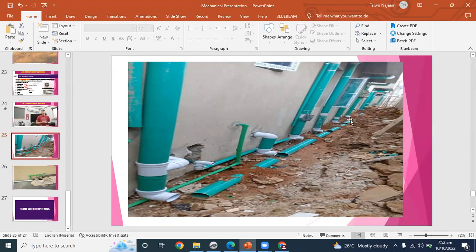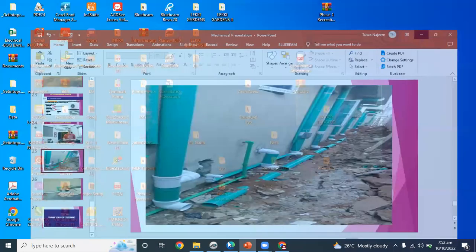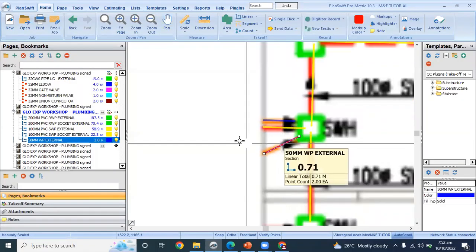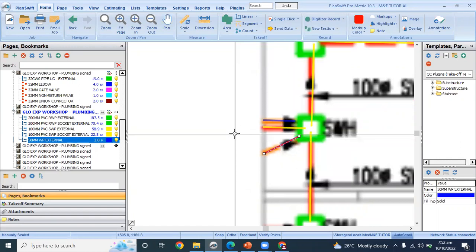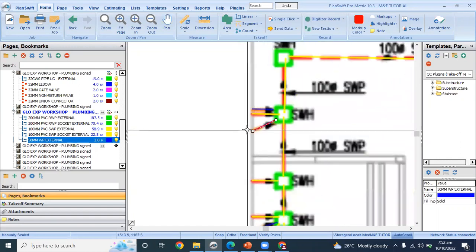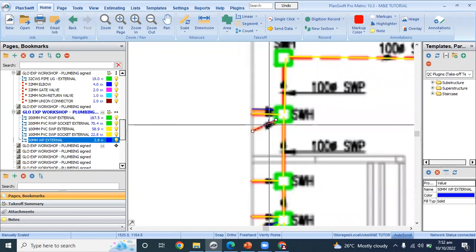So these are the short pipes connecting to the building. These are the pipes underground. All these ones, they are stack pipes. They are all stack pipes. So all these short pipes will be rising up to feed our sanitary wares.